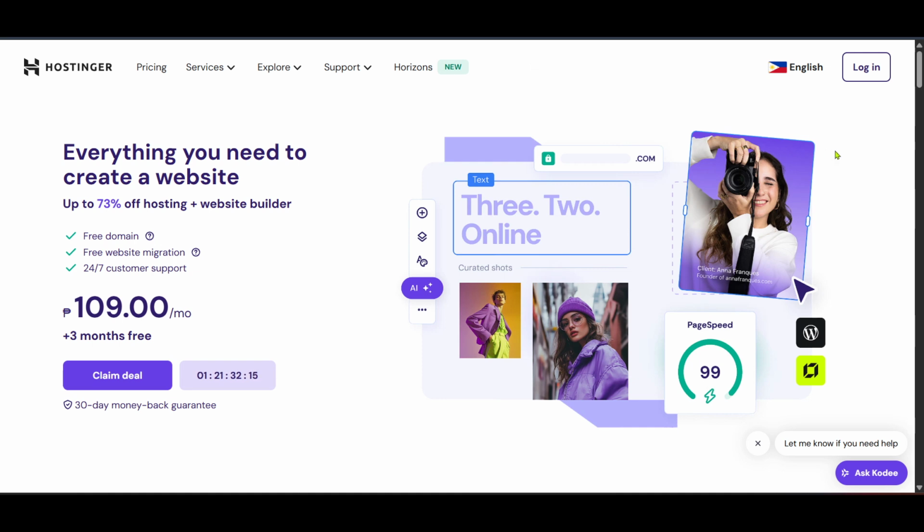To begin, you're going to navigate to Hostinger's website. You can simply open up your favorite web browser and type in hostinger.ph in the address bar. Once you're on the site, look for the login button. This is typically found at the top right corner of the home page. Click on it and you'll be prompted to enter your credentials. After successfully logging in, you'll be redirected to your Hostinger control panel.